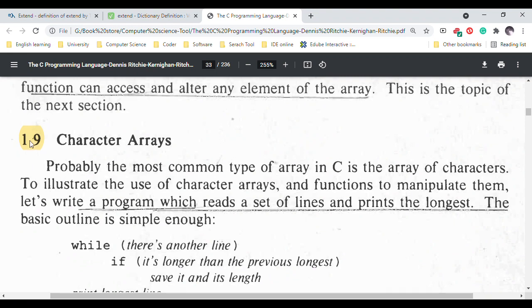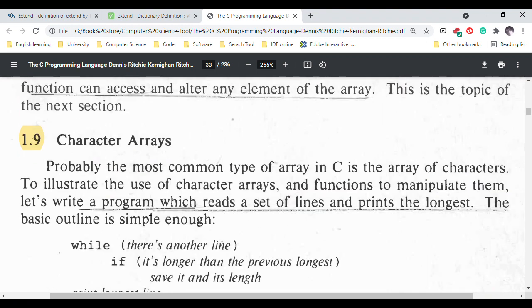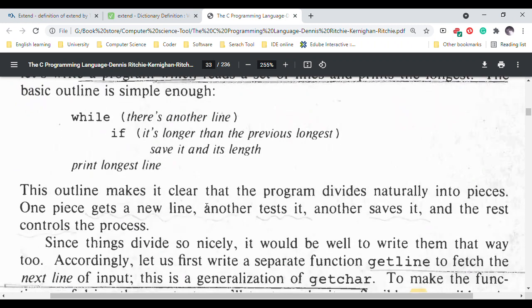1.9 Character arrays. Probably the most common type of array in C is the array of characters. To illustrate the use of character arrays and functions to manipulate them, let's write a program which reads a set of lines and prints the longest. The basic outline is simple enough.